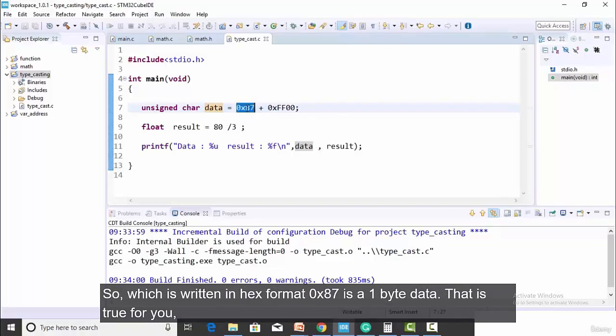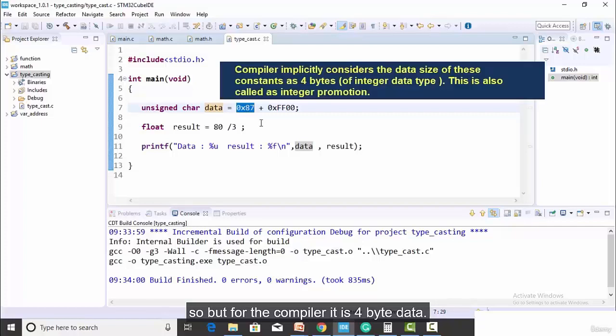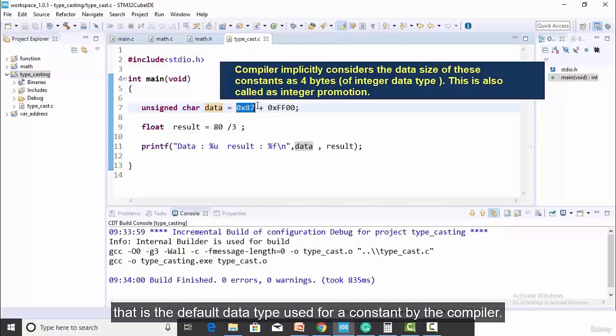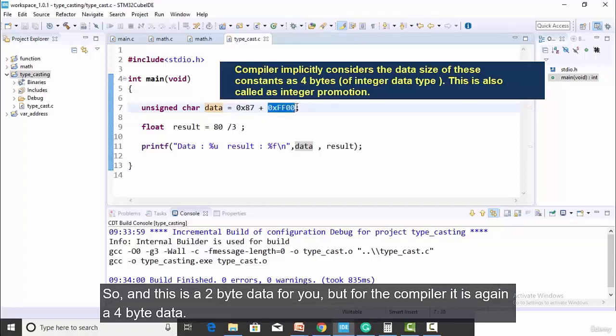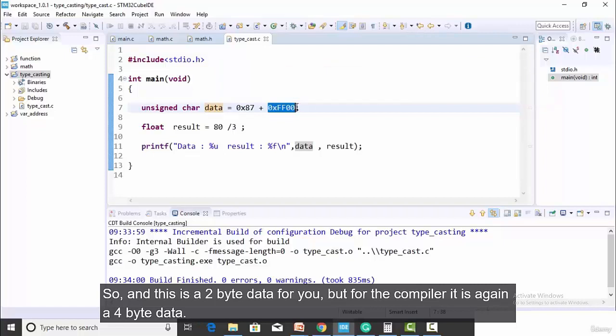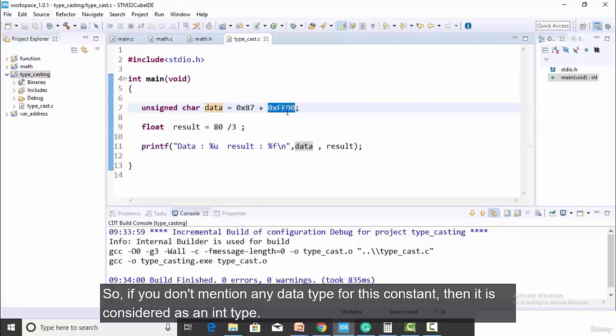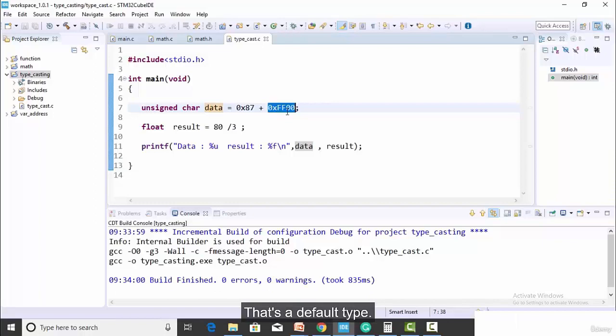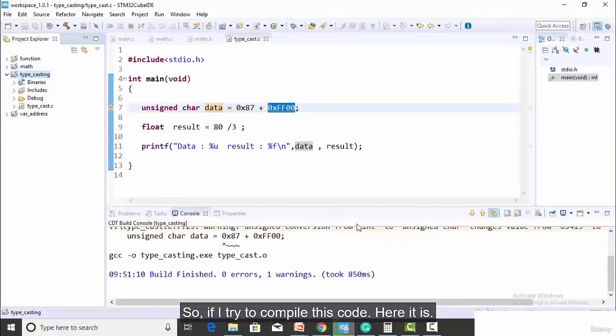That is true for you, but for the compiler, it is 4 byte data. So this will be treated as 4 byte data. That's the default data type used for a constant by the compiler. And this is a 2 byte data for you, but for the compiler, it is again 4 byte data. If you don't mention any data type for a constant, then it is considered as an int type. That's the default type. So if I try to compile this code, here it is.